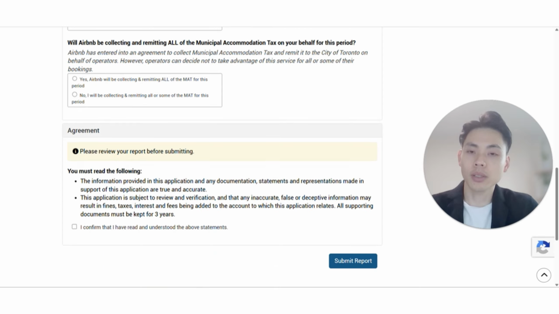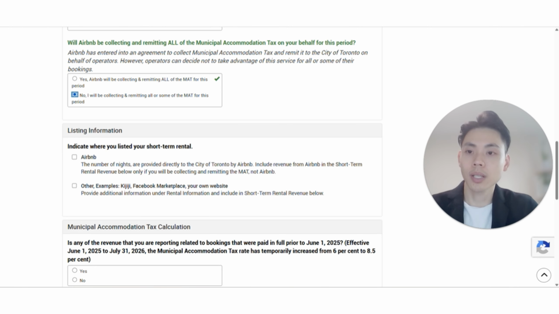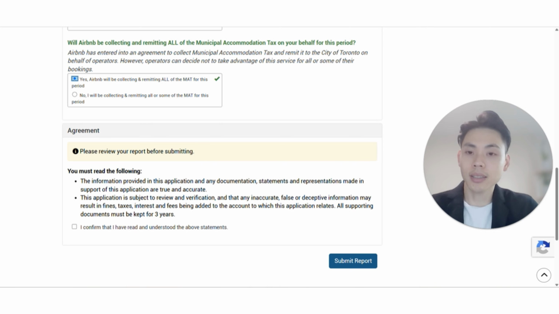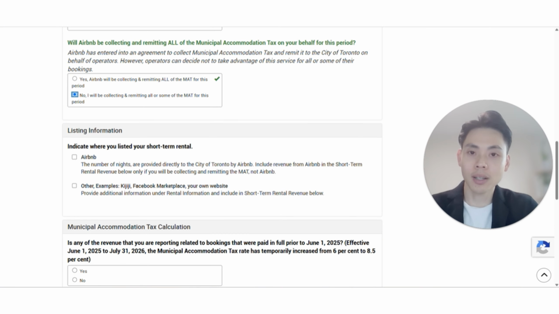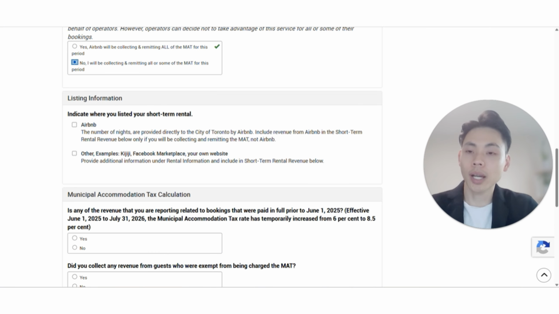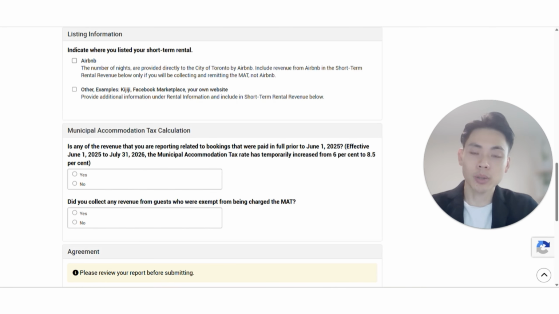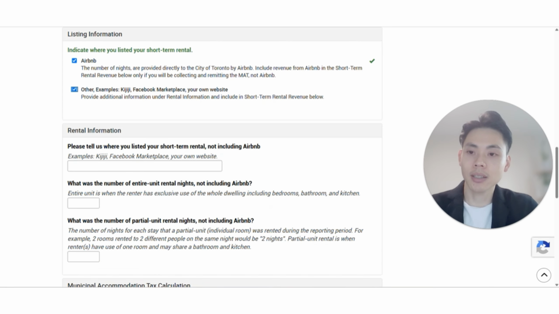And very important to know, Airbnb in Toronto and Mississauga remits for you. So if you only use Airbnb, this is super simple. You just click no. You click yes, and then you just submit. It's super simple. But for me, I'm on booking.com and I get some revenue from there. So now I have to click no. I'm also on Airbnb, so I'm clicking yes and other. I'm going to type booking.com.